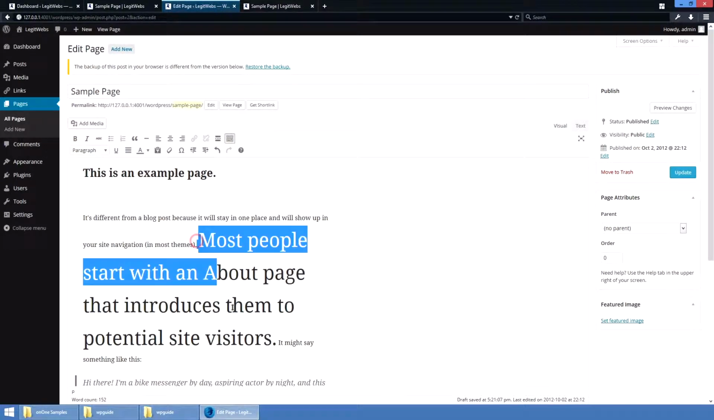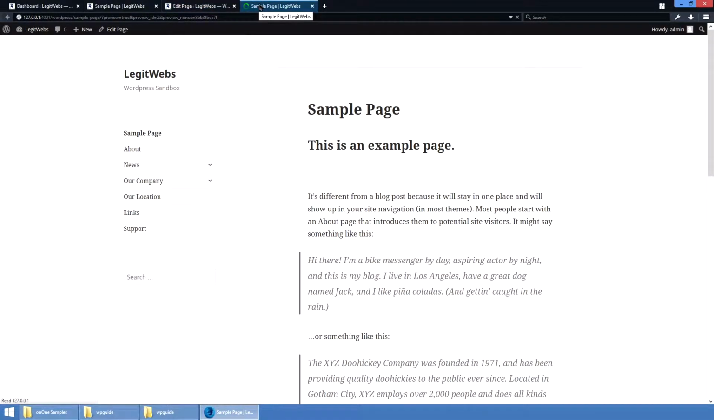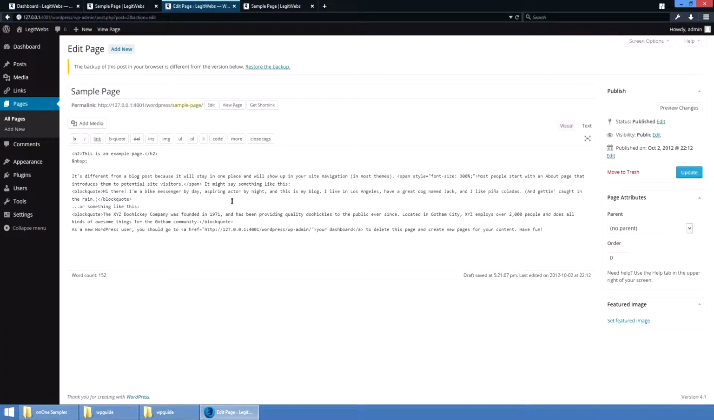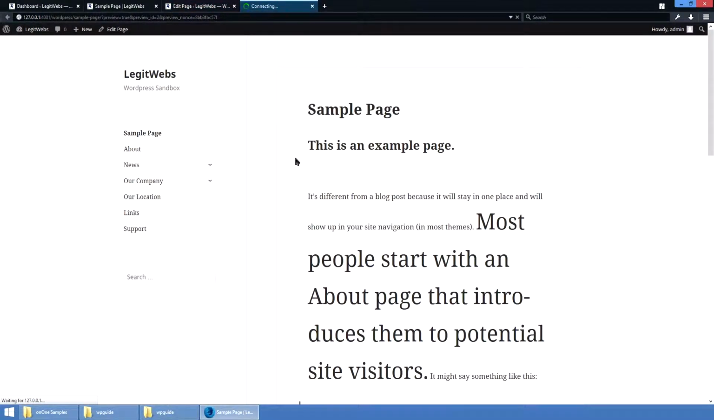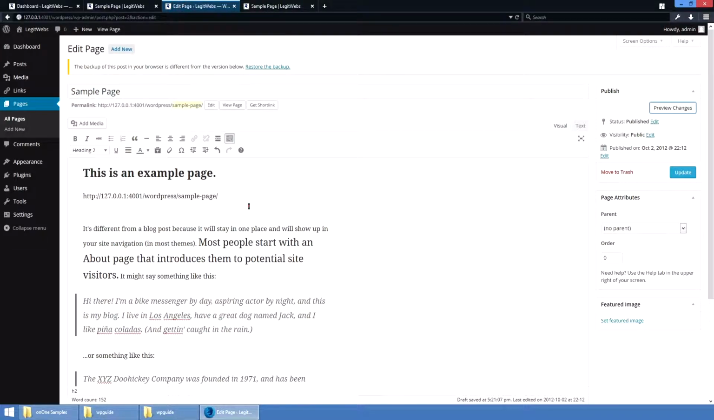So as you can see, it makes this bigger, and if we preview, you'll be able to see that as well. And you can adjust how much bigger the text will be by just changing this percentage right here. So that's how you make the text size bigger in WordPress.